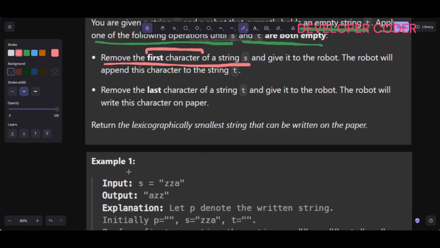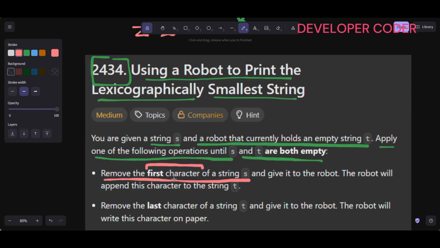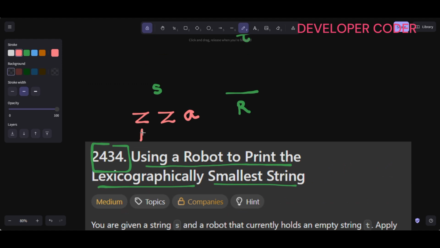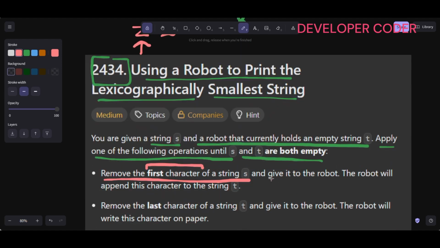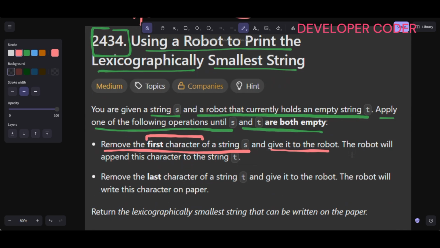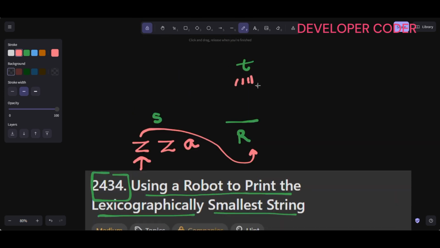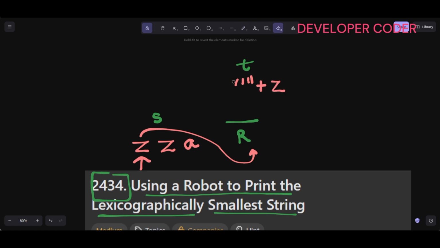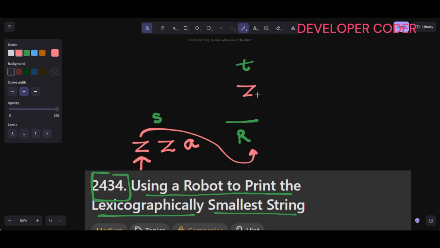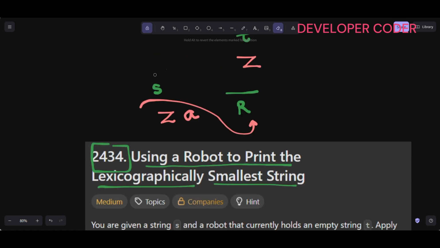Let's say this is your string ZZA. It is saying remove the first character of the string S, so we have to remove this, and give it to the robot. I'm sending this character to the robot. The robot will append this character to the string T. Initially it is empty, and I am adding this Z now, so it becomes Z. And from here, let me remove it. Okay, this is done.